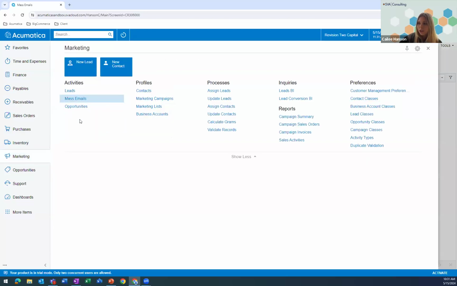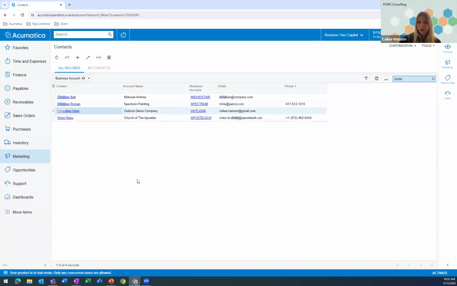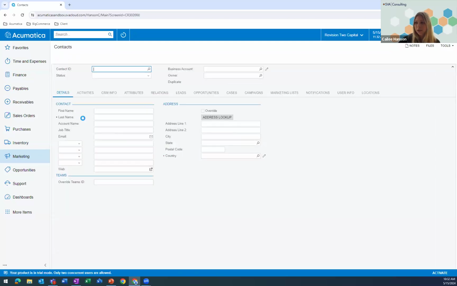The last area I wanted to show within the marketing automation piece is the SendGrid integration. So within Acumatica CRM, it's not natively tracking the opens and clicks of emails, but it does natively have a SendGrid integration. So with that, you can track opens and clicks to emails.